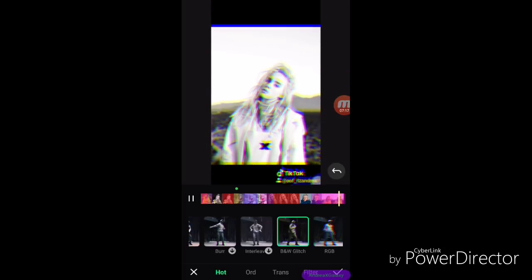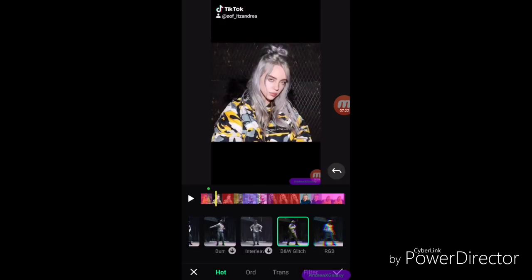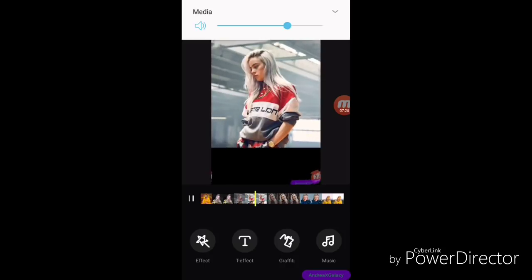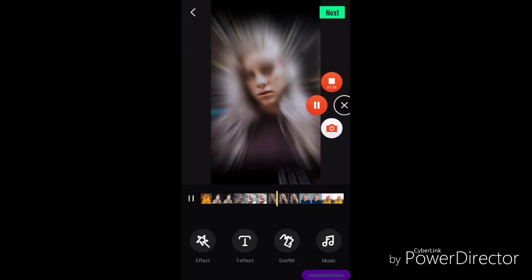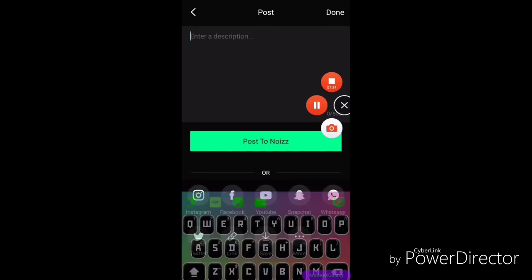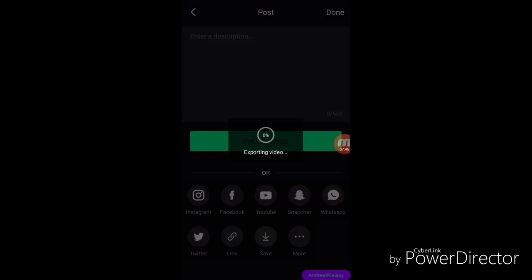Once you have that, you're gonna go ahead and press the OK button, and then press next, and then, instead of posting it, because I don't really use this app as the social media it is, I just use it for the edits, you're just gonna go ahead and press save, and it should save to your photos or gallery. So it's saving right now.